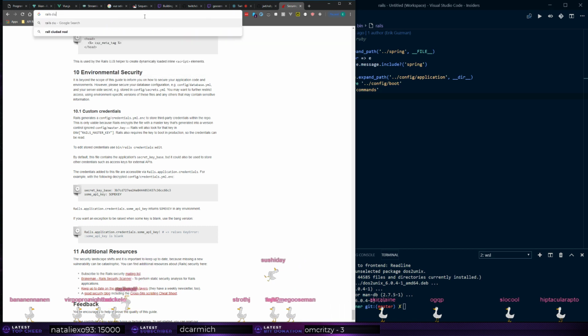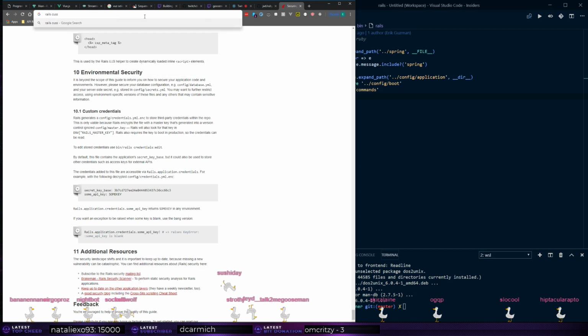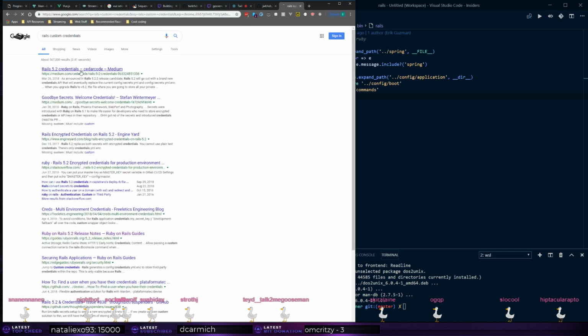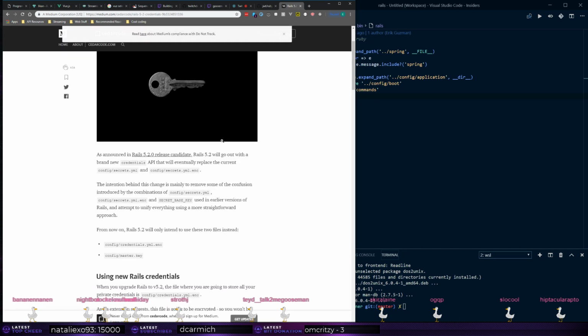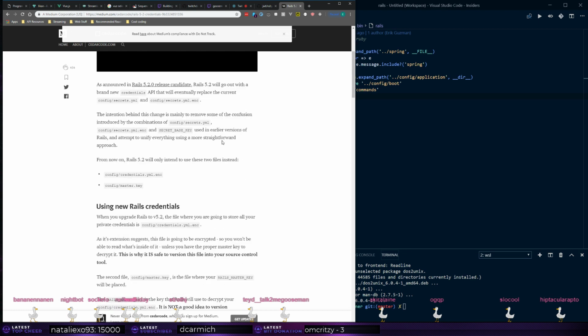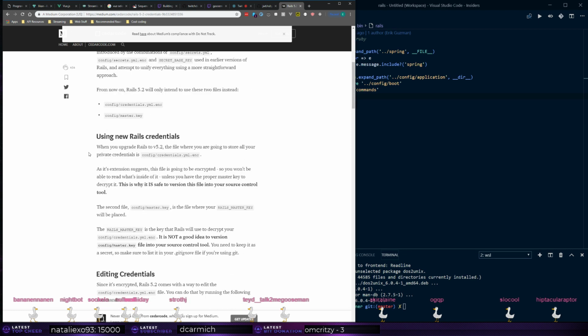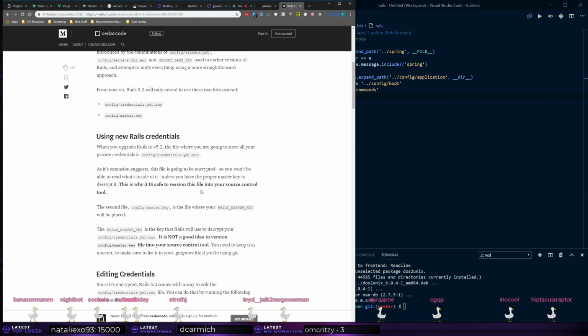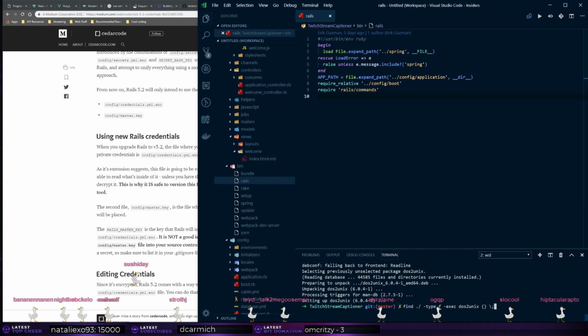Rails custom credentials. Wonder if there's any better guides. Here we go. So when you upgrade to 5.2, the file that you're going to store all your private credentials is that one. The extension suggests that it's encrypted. This is why it is safe to version this file in your source code.